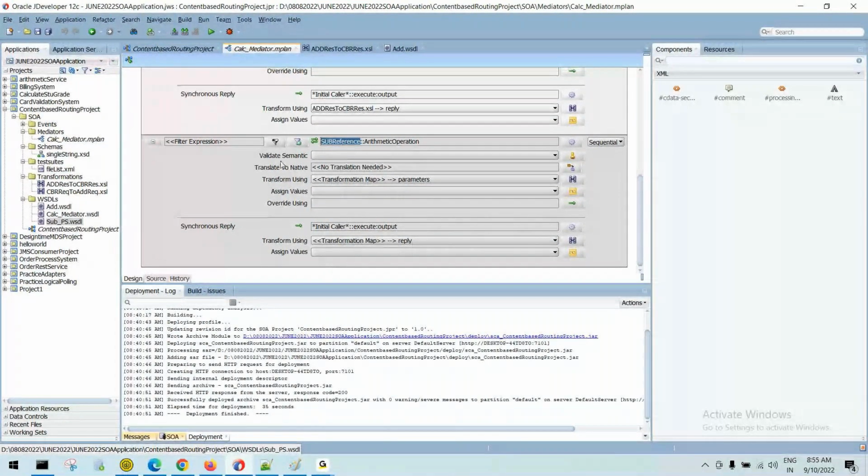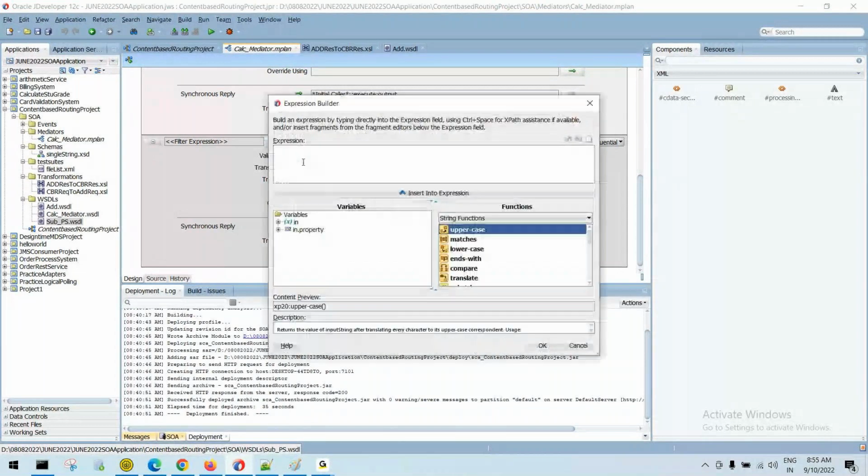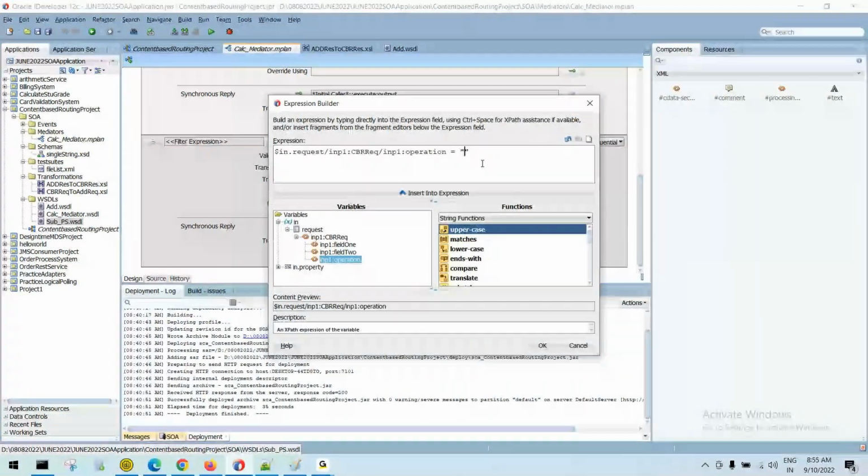Let's configure the condition first. What is the condition? In the input, operation is equal to subtraction. Guys, did you observe? This is XPath. Even though you don't know how to write XPath, SOA will help you to generate the expressions. But if you know XPath, you can understand every line of the code. We already discussed XPath separately, right? So the same thing here.